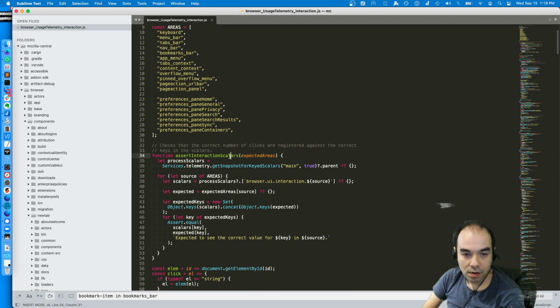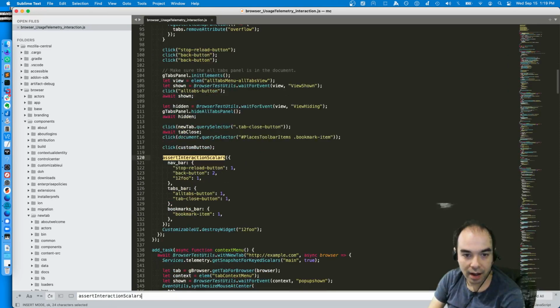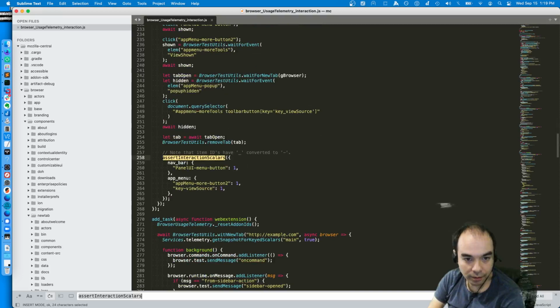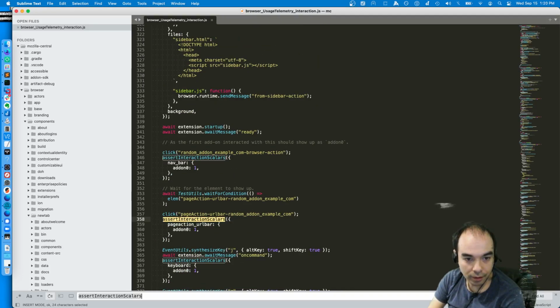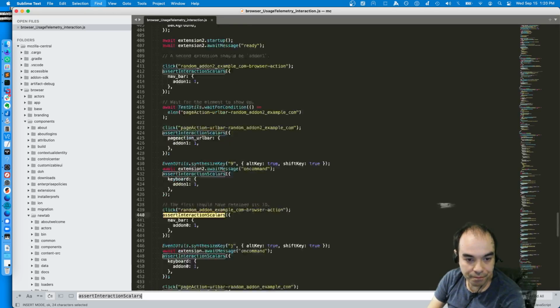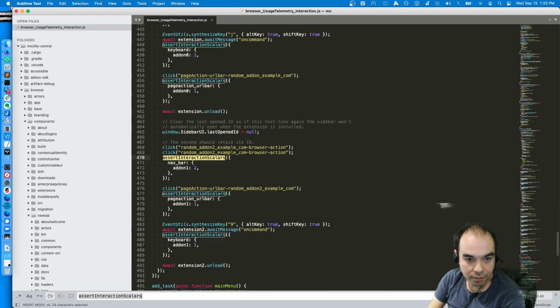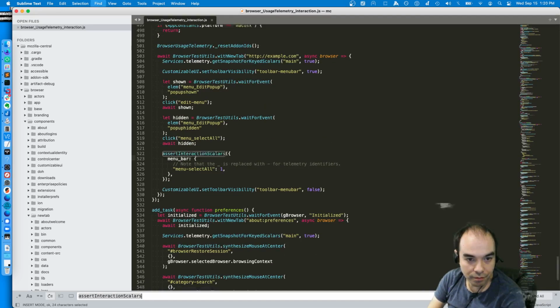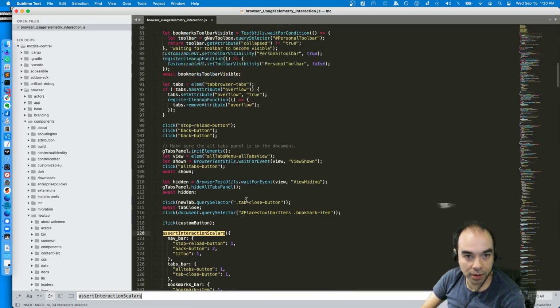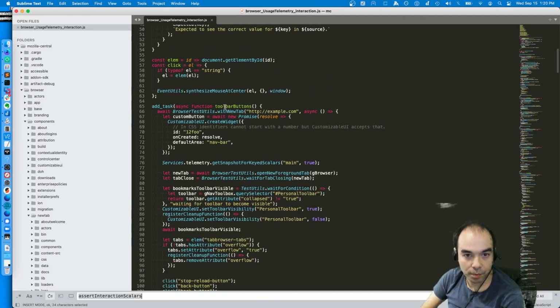Okay, so somehow we're calling it assert interaction scalars and we're calling it with bookmark item. And it might be this one actually. Bookmark item 1. Do we call it again with bookmark item? No, it doesn't look like it. So it looks like this is probably where the test is failing in toolbar buttons.